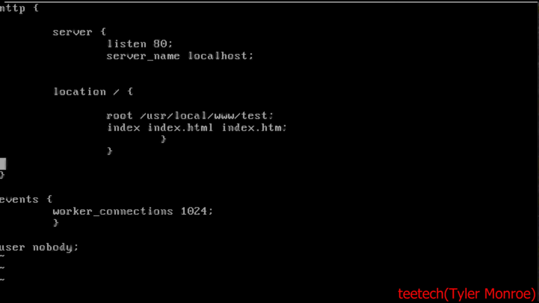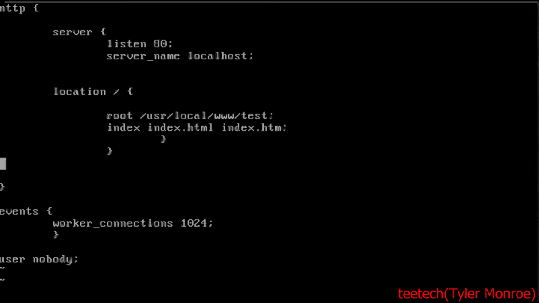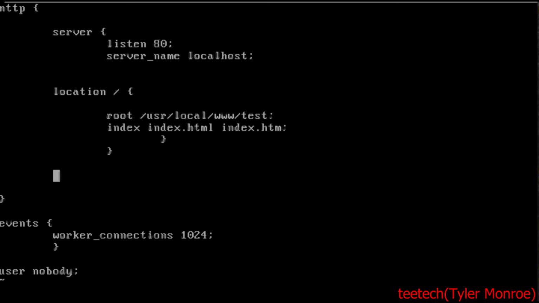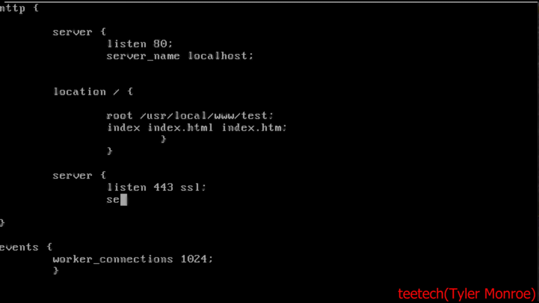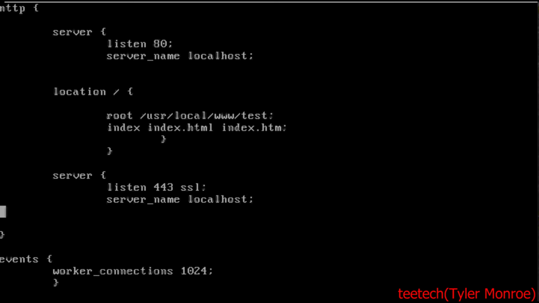Now, make sure it is outside of this server clause. So from this bracket to this bracket, you want a separate server clause. Now, we're going to do server, an opening bracket. This time, we're going to have it listen on 443, and it's going to be SSL. And then the server name is the same as here, with a semicolon though.